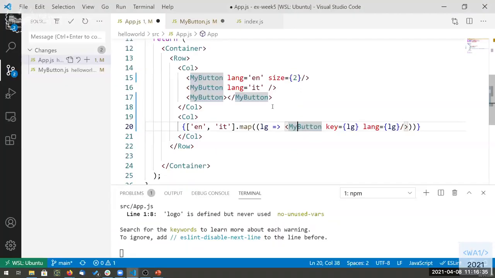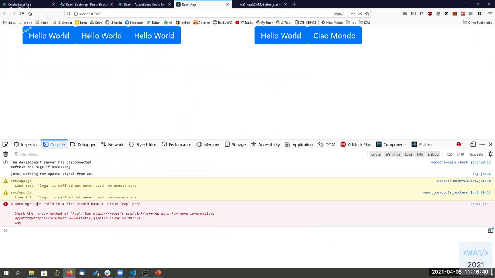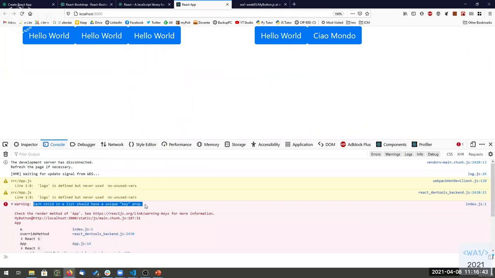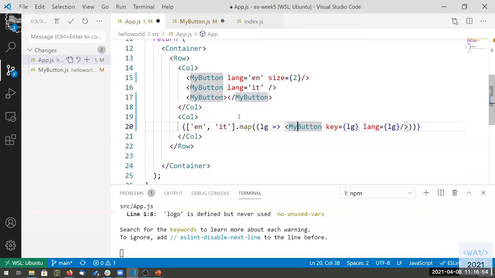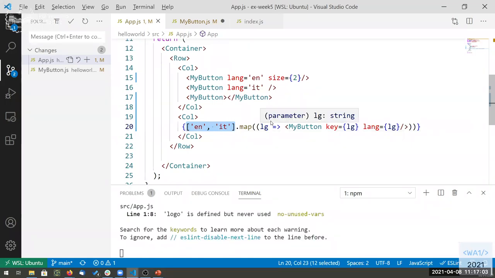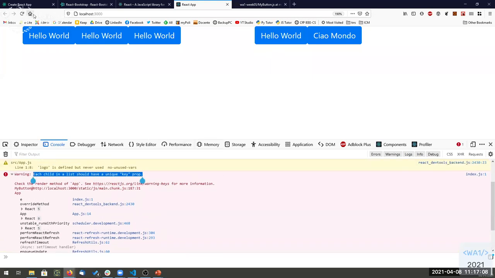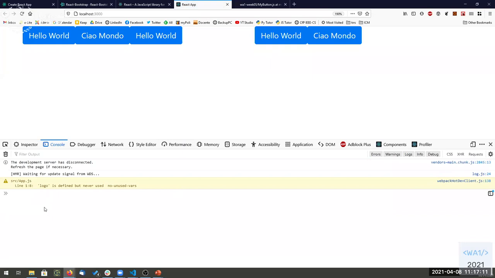Okay, before, I didn't save this file yet. Before, in the console, I had a warning: each child in a list should have a unique key property. This is what we are talking about. We have a list here of two buttons, and these two buttons are identical from the point of view of React, so it doesn't know how to modify them. If I add a key attribute to the list, remember, it happens when we are returning an array, it only applies there. And so we can have the same result, but we shouldn't have the warning anymore here in the console about these two buttons.